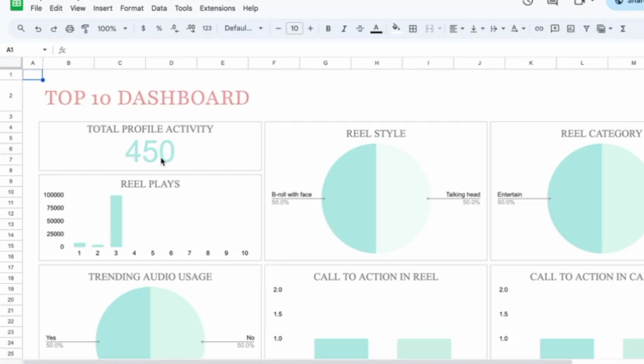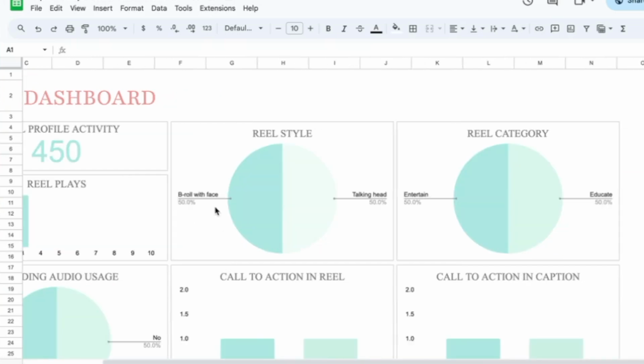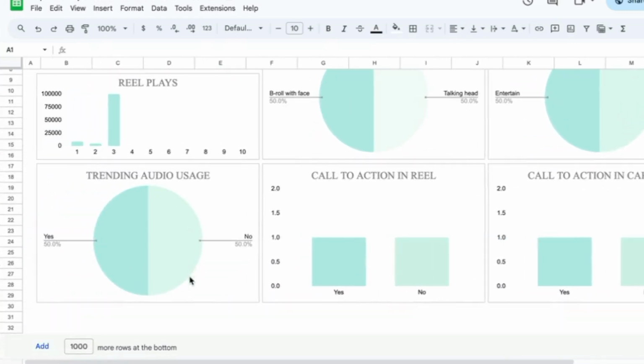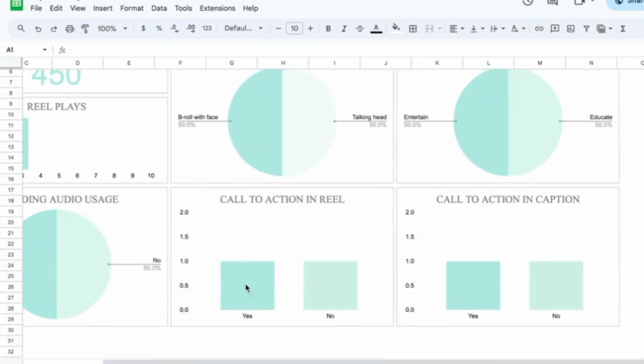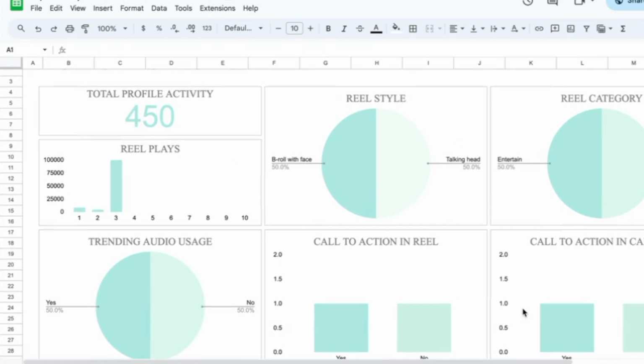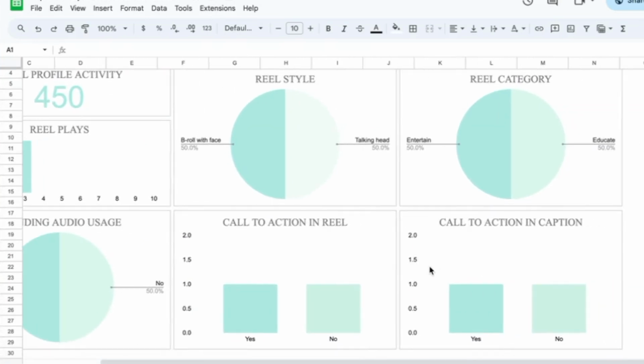So we can look at the total profile activity that these top 10 provided us. We have a graph showing the reel plays across the top 10. We can see the reel style that we've been using, the reel categories, whether we've been using trending audio, how our call to actions are doing in our reels, and our call to action in the caption. Now, this sample data that I have here is split pretty much 50-50. But for example, if you're finding your call to action in your reels or your captions are very low, then you'll want to look at that and identify that as something that you can improve on.